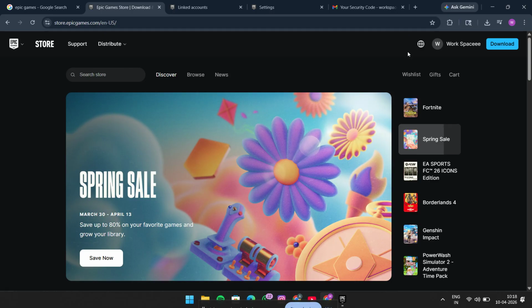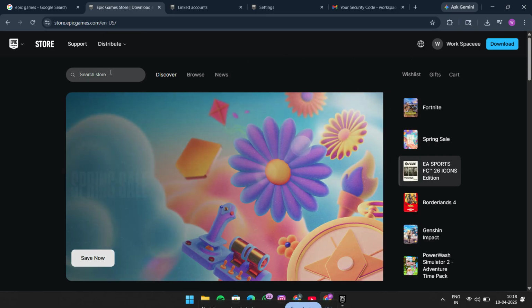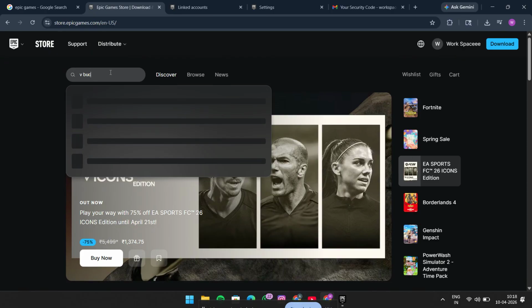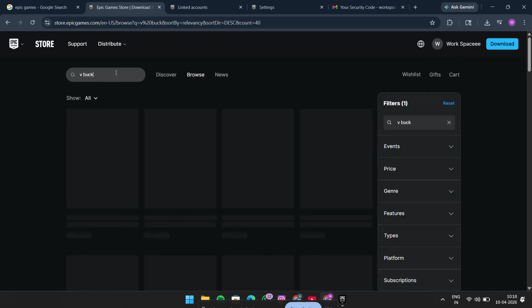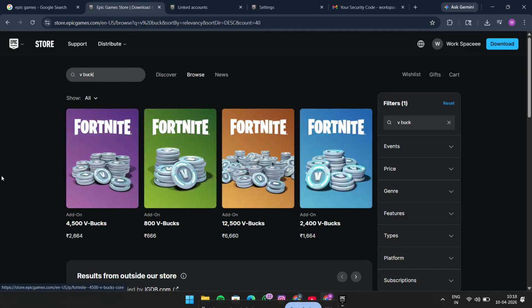After that, use the search bar on the Epic Games site and type V-Bucks. This will bring up the available V-Bucks options. Take a moment to look through the choices and select the amount you want to buy. Epic Games usually offers different bundles, so choose the one that fits your needs and budget.